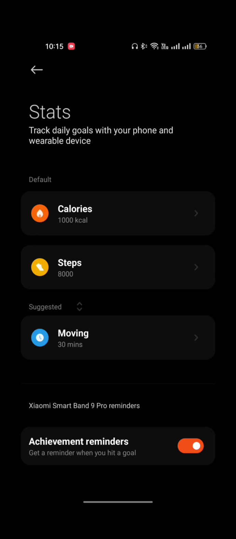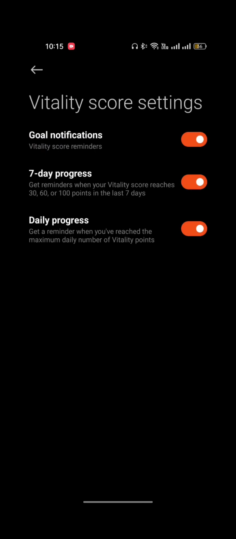Have I done the calories? Have I done the steps? Have I done the moving? And then the vitality store setting: 7-day progress, daily progress, and goal notification are turned on.